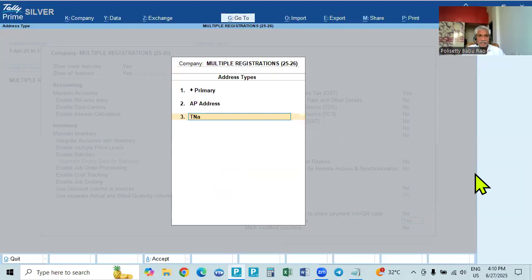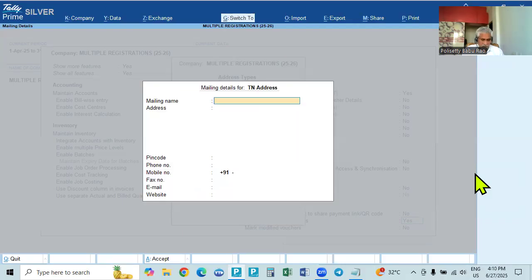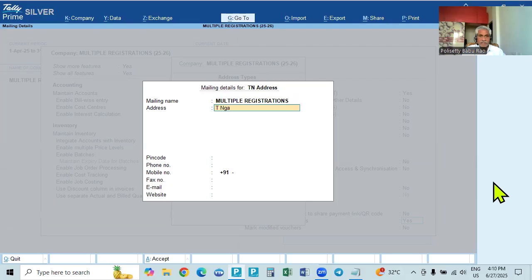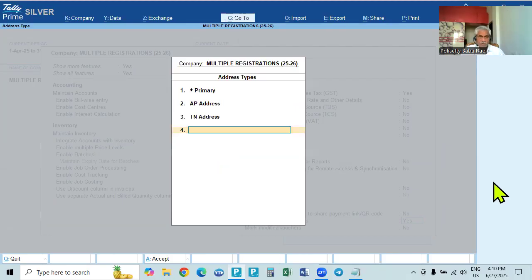Tamil Nadu, the TN address. We will create the TN address. For Tamil Nadu also the name is the same. Here I think the address given for Tamil Nadu is T Nagar, Chennai. T Nagar, you might have heard this name. T Nagar, Chennai. The phone number is 6 lakhs 17. So this is created, and we'll go to the next one.